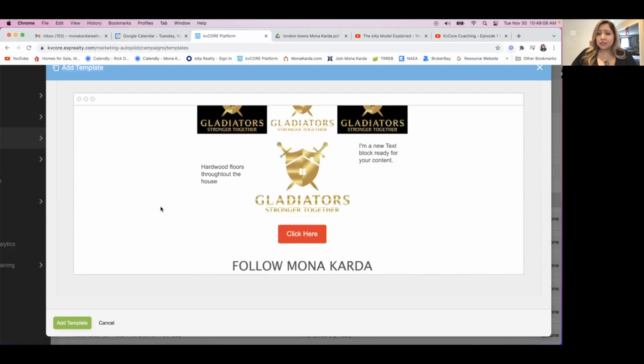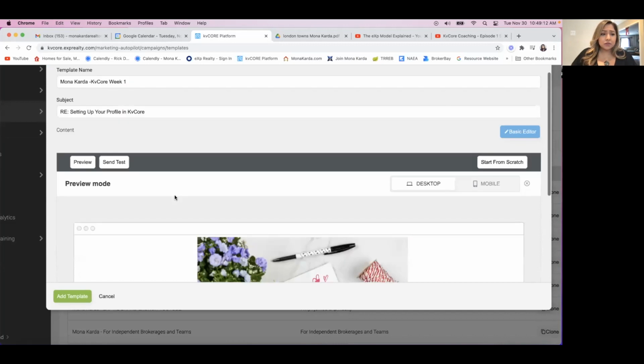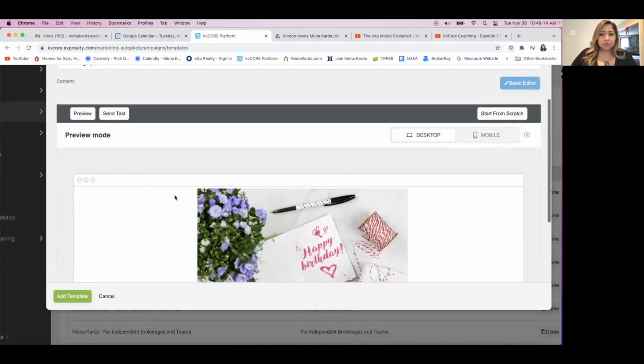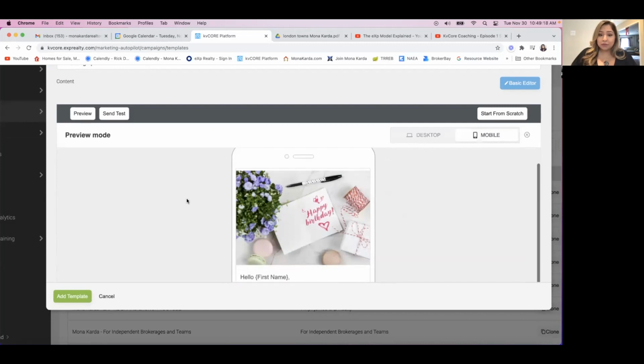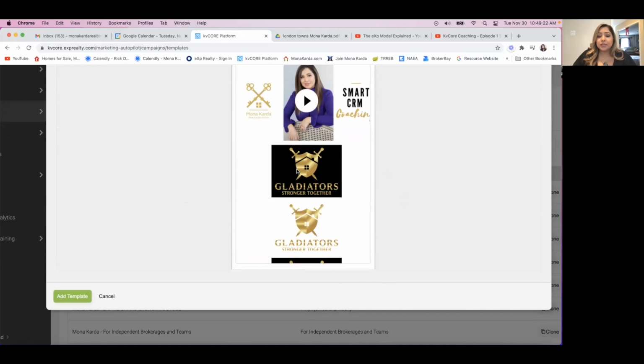So this is what it kind of looks like. Okay, you get an idea. Oh, I didn't use the dividers. I should have shown you how to use a divider. So you can also see what it looks like on mobile. Mobile is different, right? So on mobile, it's going to look like this when they see it.